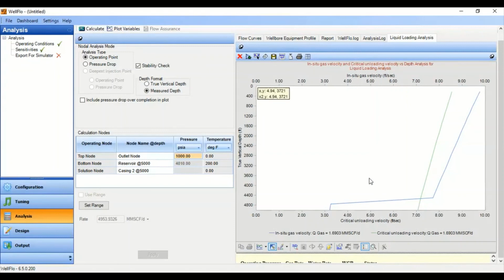All right, so let's recap. In this video, we have learned about constructing a dry gas well in Well Flow. We have performed nodal analysis for this gas well, and we have also constructed liquid loading analysis to show the in situ gas velocity profile, as well as the required critical unloading velocity.